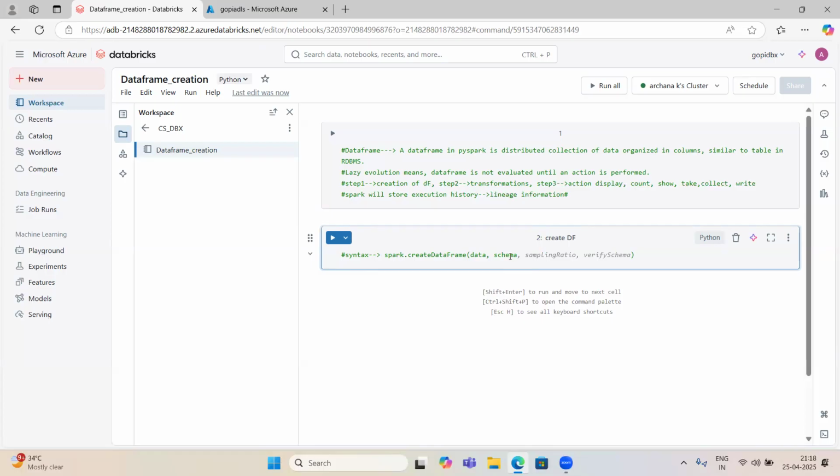Schema is nothing but columns and their data types. So column names and their data types are called the schema. So the syntax for creation of a data frame is spark.createDataFrame with data and the schema.